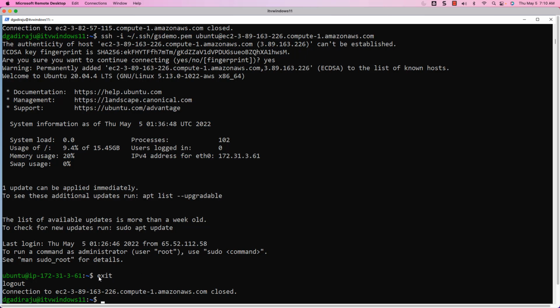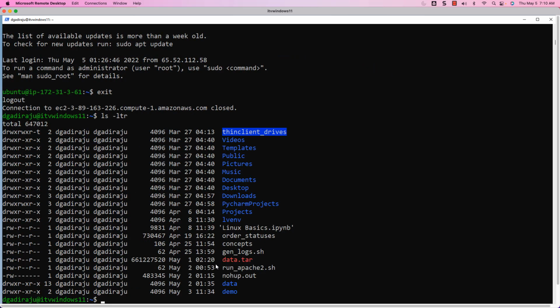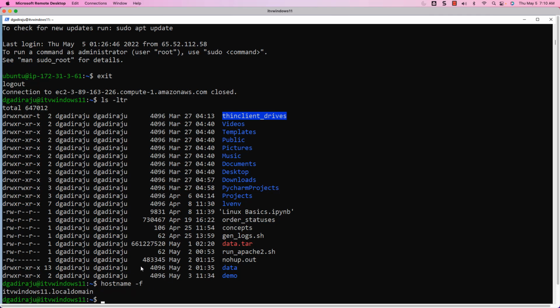However, let's make sure we come out of the EC2 instances onto the system from where we wanted to copy the files. If you are using Mac, you can use the same approach as we have seen with Linux. That being said, as of now, I am in my Linux-based system on top of Windows. I came out of the EC2 instance. I can confirm by saying ls -ltr and also hostname -f. This is the host name of this system.